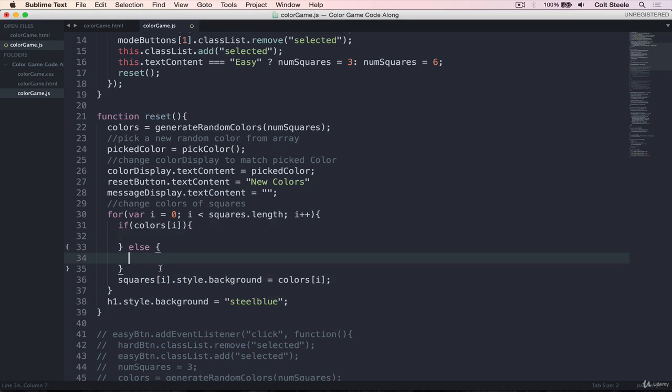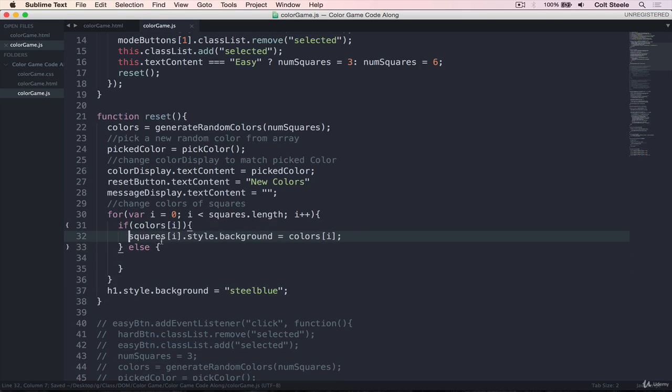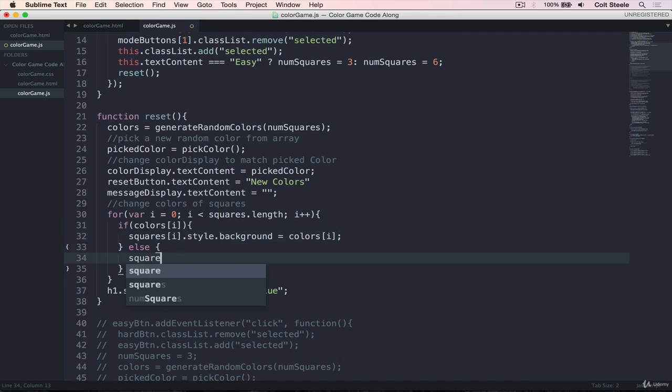So if there is a color, we're going to paint or change the background color of squares[i] to be that color. Otherwise, we need to change squares[i].display to be none, and that needs to be style.display, just like that. And so that will then hide it for us.